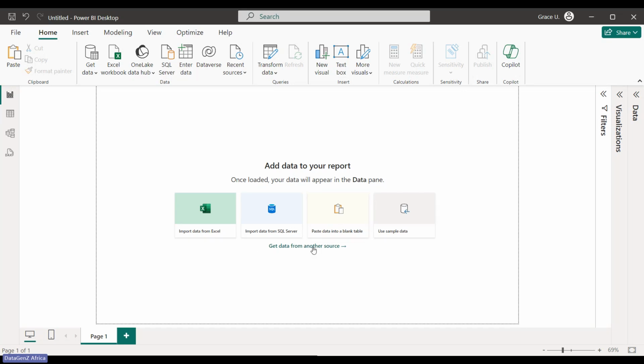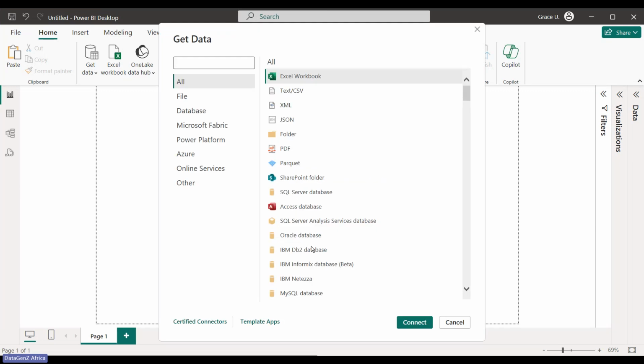All right, so we're going to use the data set that I just showed you, and that is an Excel data set. So you can click on this get data. There are several ways by which you can get data from your Power BI desktop, about 2 to 3 ways. The first way is this. You can just click get data from another source. When you click get data from another source, it brings you to this interface. I don't know if you can see this interface, get data.